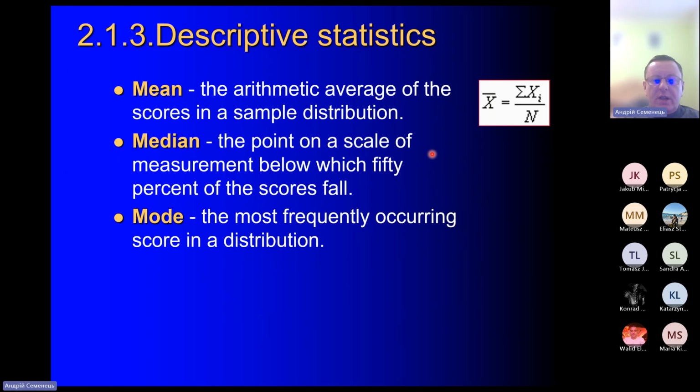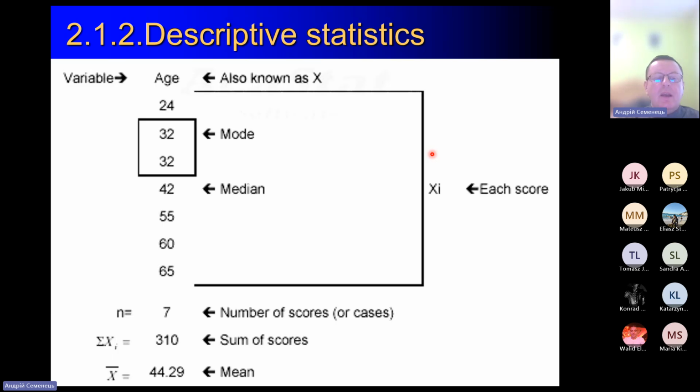Okay, what are the major descriptive statistic characteristics? Especially talking about central tendency: mean, median, mode, which again must be known from a course on those things. What is the mean, how is it calculated: the arithmetic average. The median is the midpoint of the scale. The mode is the frequency of occurrence, the most frequently occurring score in a distribution, and so on.